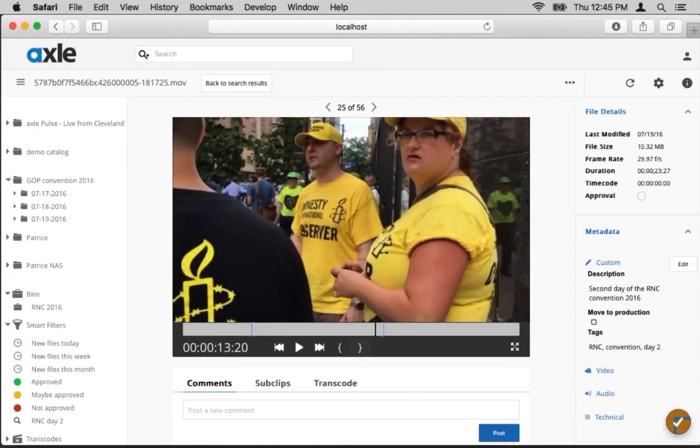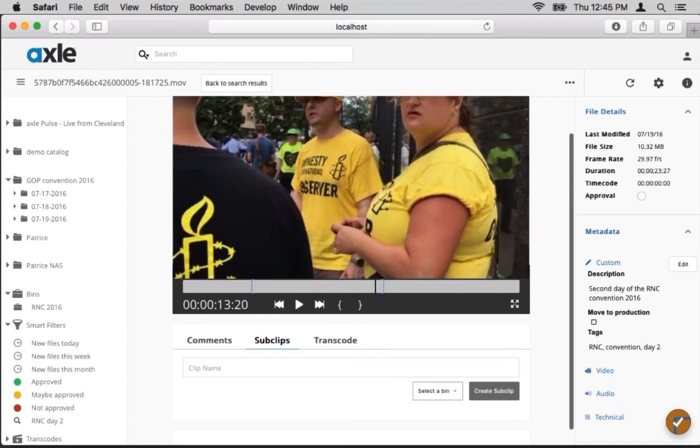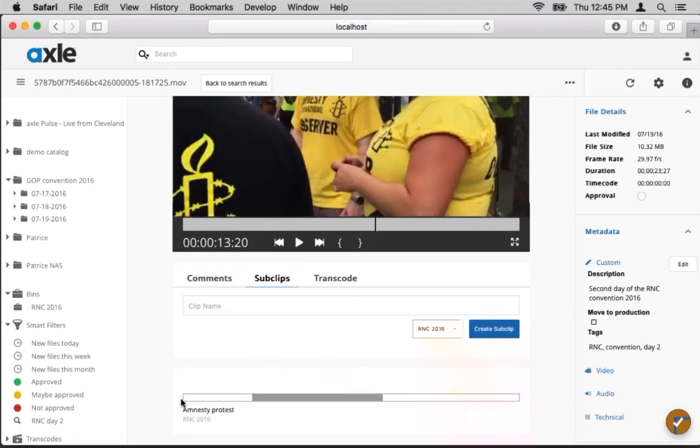So for example, right here, I have my RNC convention day 2 from the search result. I can basically save my search in Axel. As you can see, if I redo it, I go back to the main menu right here in Axel top right, and I have different options, including saving my search. And I will say RNC day 2, for example. And I will save my search. And this search will be retrieved on the left side within the smart filters.